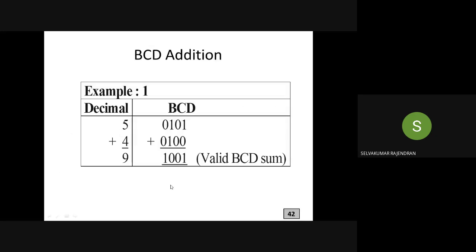Okay, so this is the example. Here we have 2 decimal numbers, 5 and 4. In the decimal manner, if you add these 2 numbers, you get the result 9.